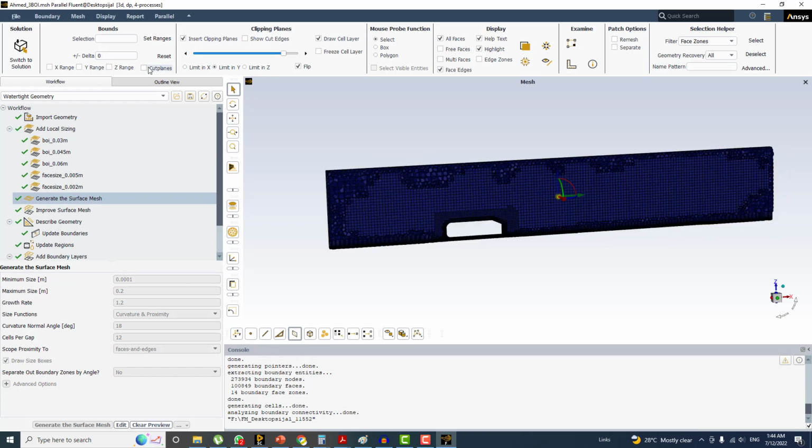Okay, so I was telling you that instead of saving the file, closing the app, and then opening Fluent again, you can do it from here. So click on Switch to Solution.